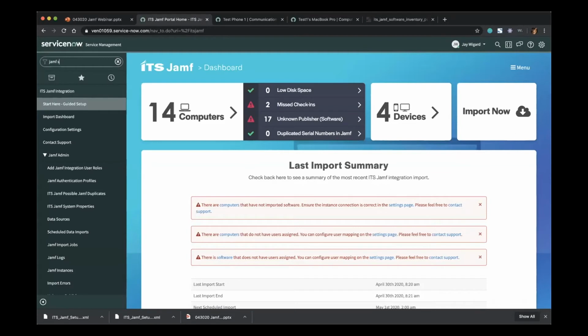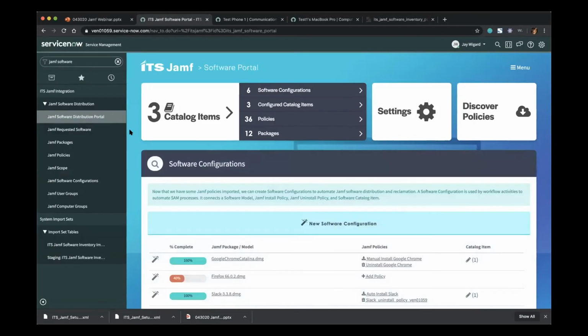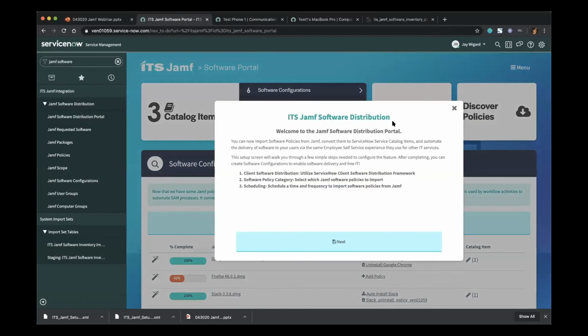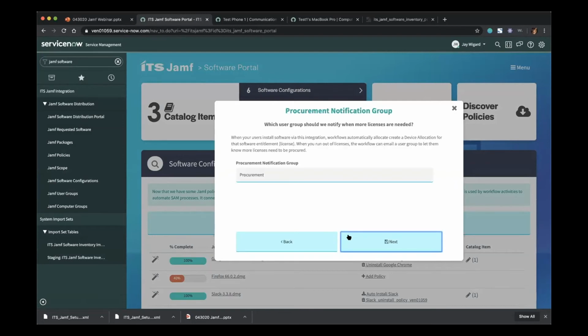We'll type Jamf software here. Okay, now we're over to the Jamf software distribution portal. First time you visit this, it's going to require you to go through this setup screen. So you're going to click through and specify a notification group. This is basically who we should notify when more software licenses are needed. The integration workflows are not going to deliver software if you don't have allocations available.